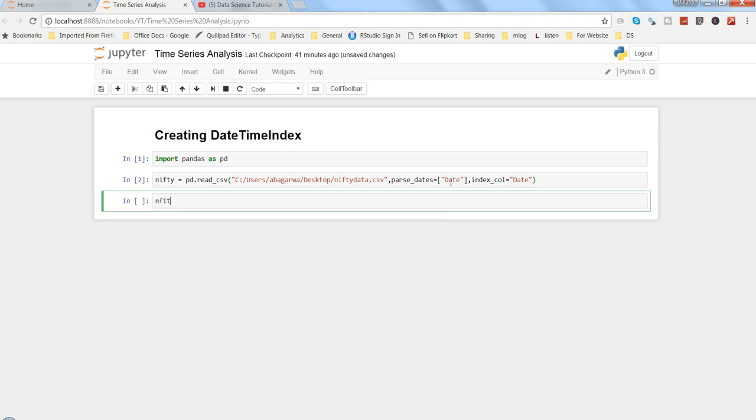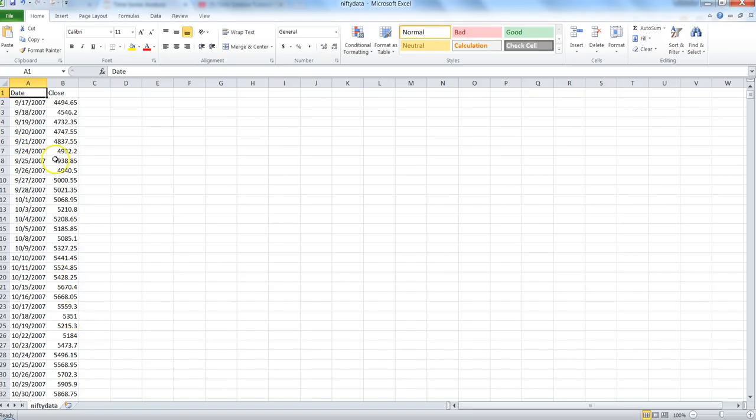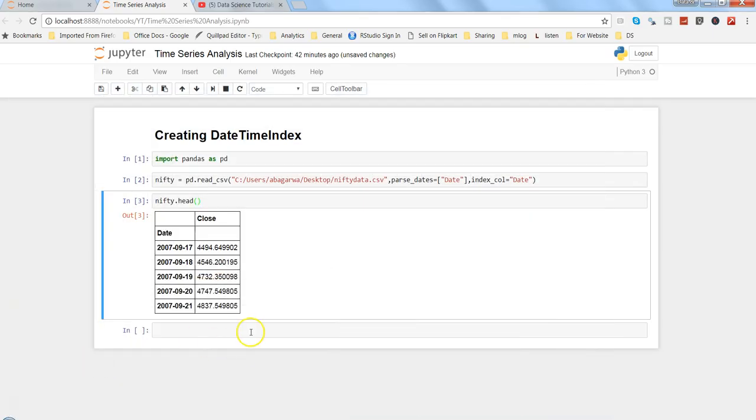Now let's see a couple of rows: Nifty.head. Here, as you can see, the date is present in a bold font format, which indicates it is an index. And that's the benefit. By taking date as an index, it creates the datetime index on which we can perform some useful operations. So you have date, you have close values, and that is what you had in this file.